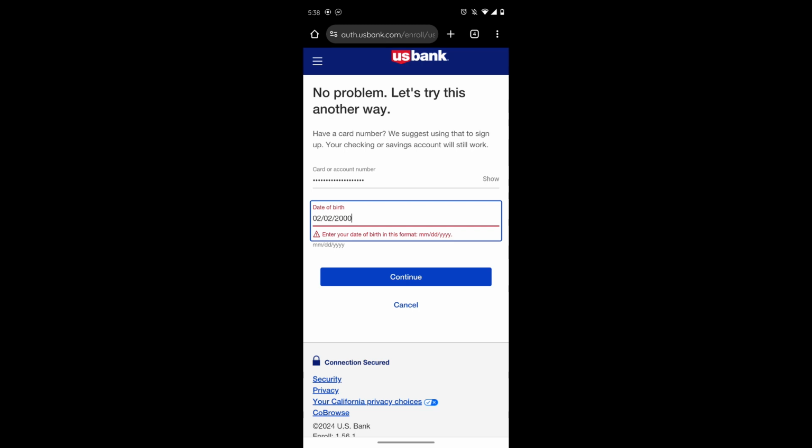After tapping on continue, you will enter a page where you should create your username, enter your email address and password, verify everything that needs to be verified, and then you can enroll into your US Bank mobile banking account. So that is how you can easily sign up to your US online banking account.